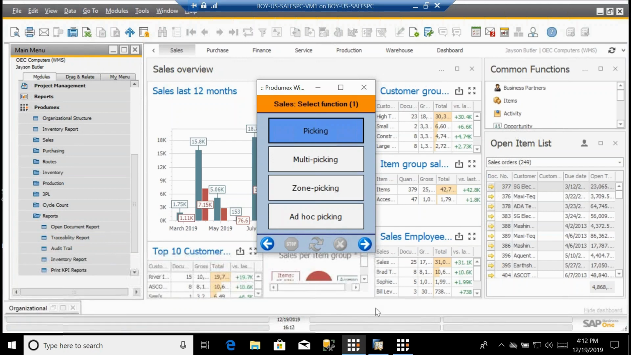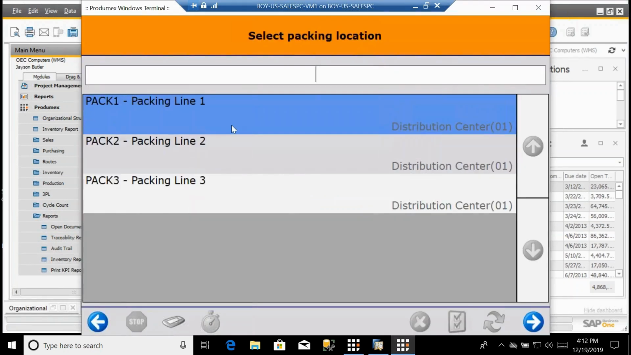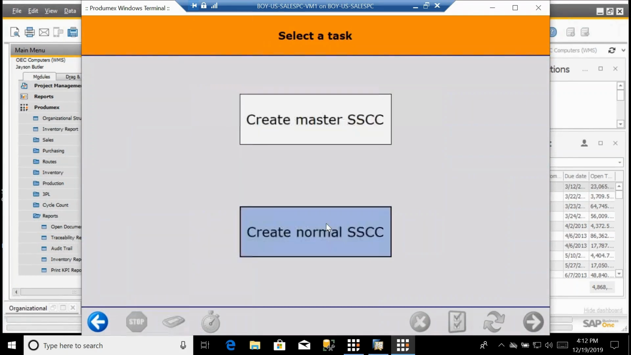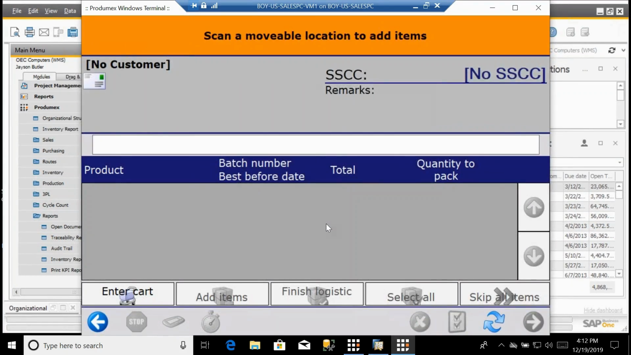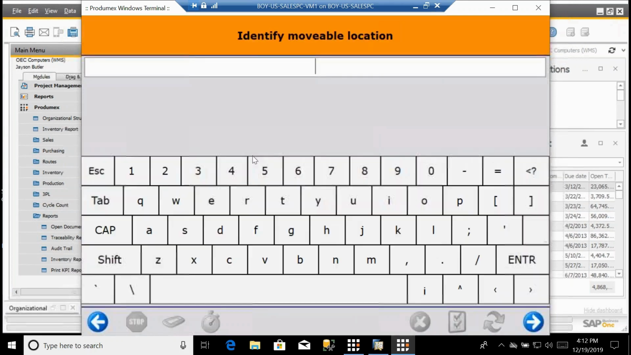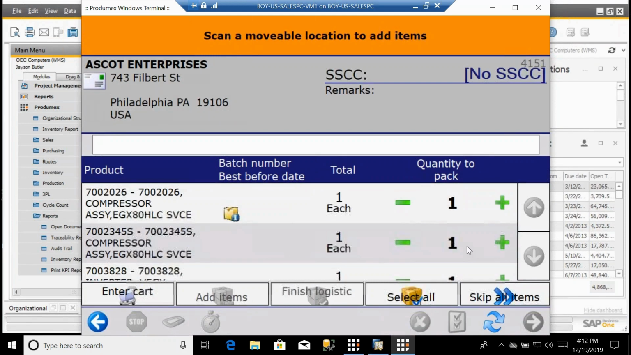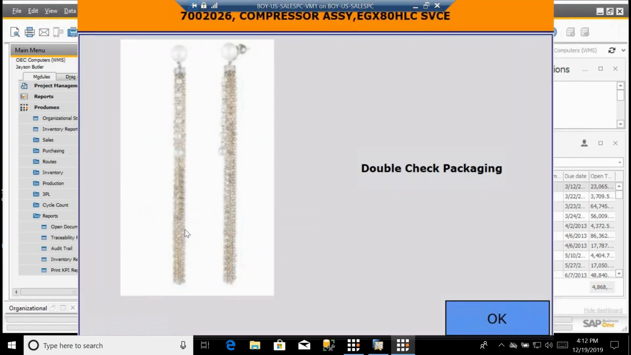Now, if I want to go ahead and pack out, let's say I want to go to, again, maybe packing station 2, and I'm going to pack this stuff out onto a particular pallet. So I can say I'm going to pick on the movable location here. We'll go ahead and pack out Ascot Enterprises. Now, this is the nice part.